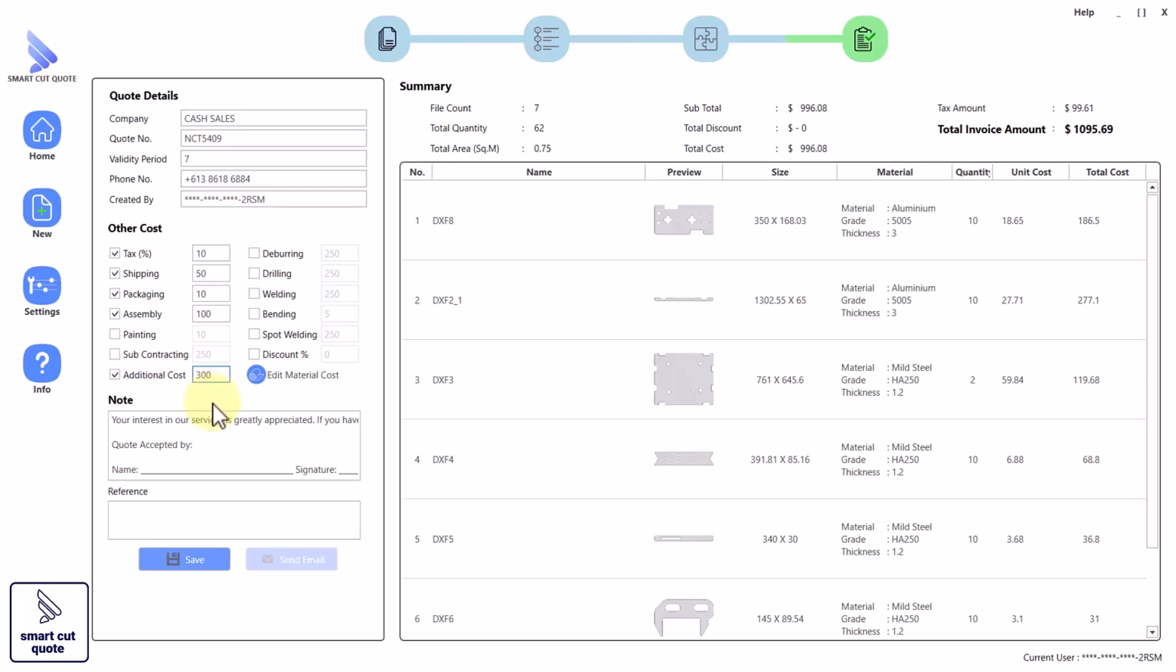In the discount section, you can apply a discount to the entire quote by specifying a percentage. The Edit Material button allows you to access and adjust material costs if needed. In the Notes section, you can add any additional notes that will appear in the quote.